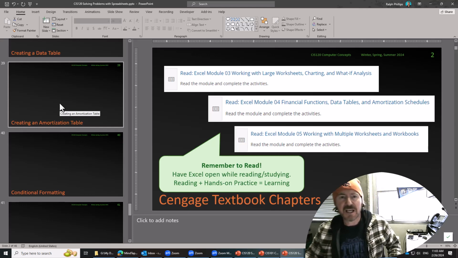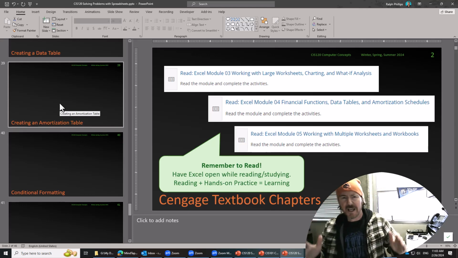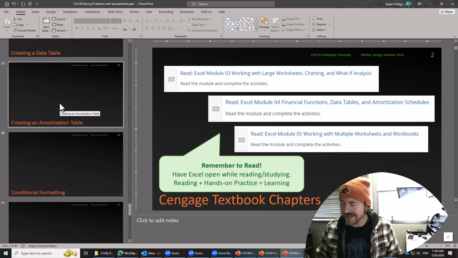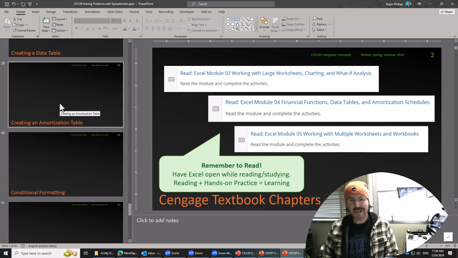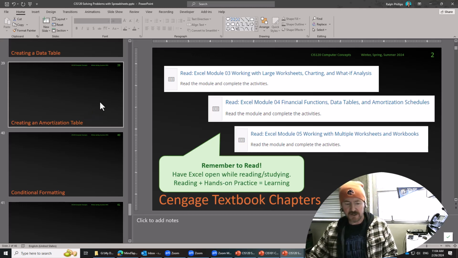Now, your book actually describes this reasonably well. However, it is very, very brief. They only allocate like a page or a page and a half to it. And the amortization table is not that tough, but the first couple rows can be a little bit confusing, especially if you feel like your math skills are a little bit lacking. But we're going to get through it, I know.